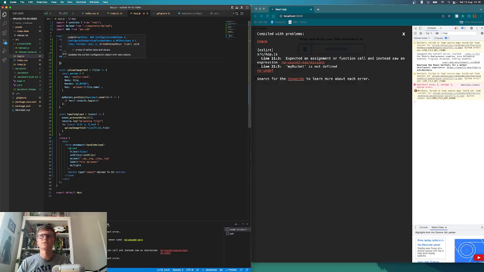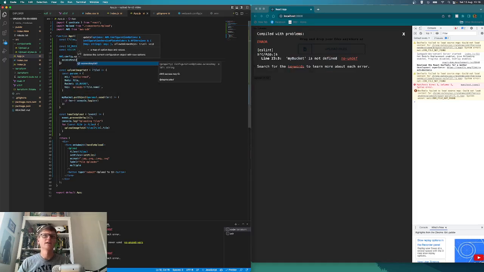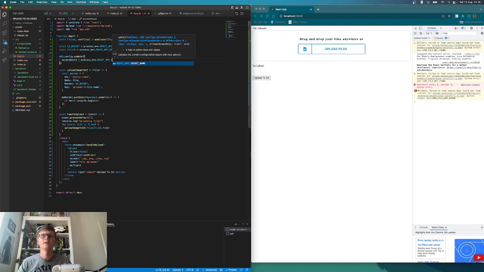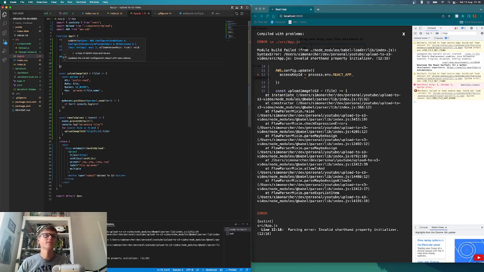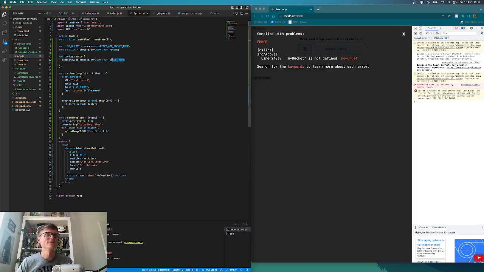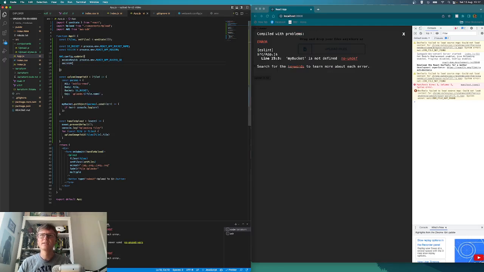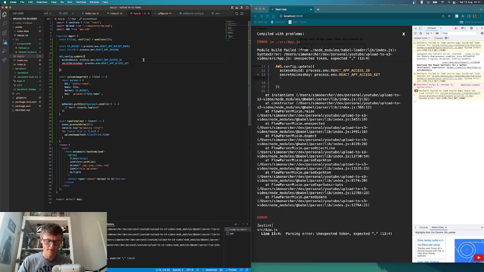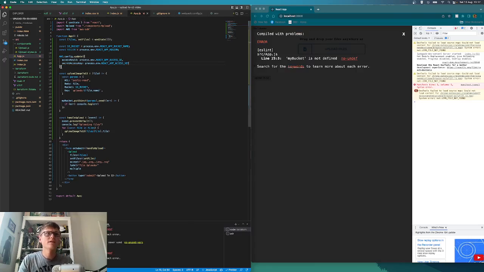With our credentials, so access key ID is process.env.REACT_APP_ bucket name. Sorry, that's completely wrong, ignore me. That should be your React app access ID, and then secret access key should be process.env.REACT_APP_ access key. We need a comma there. Right, now we've got the config.